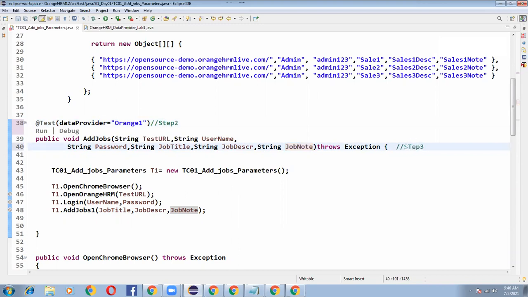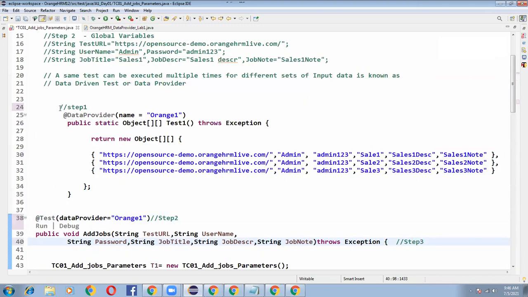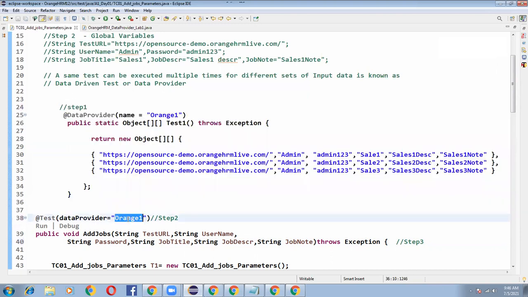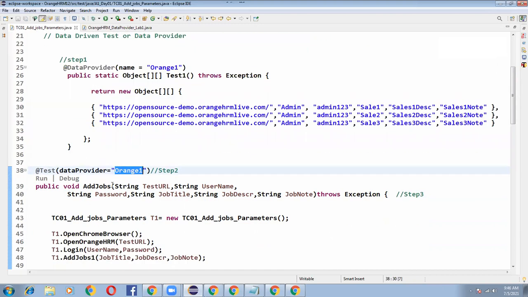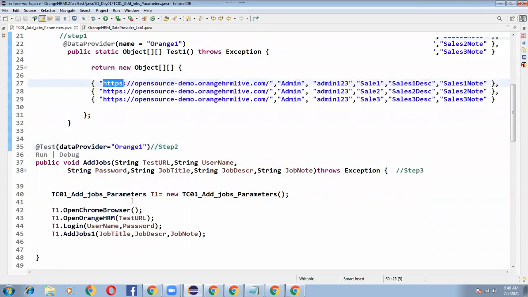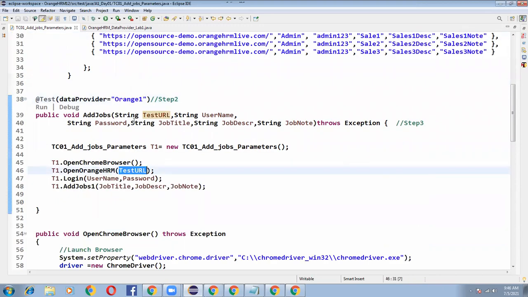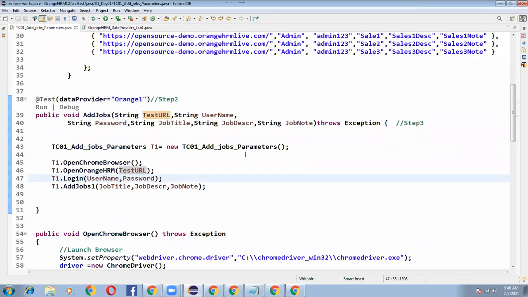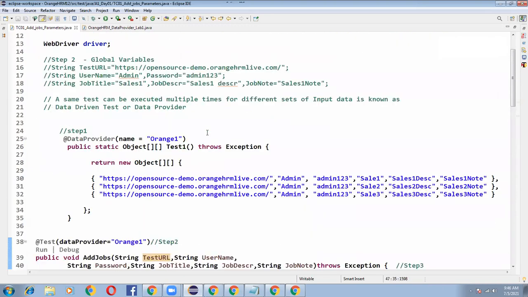So to implement a data provider, we have to follow 3 steps. That's it. One is you have to copy the data provider syntax. Second one is your test needs to connect with your data provider. Otherwise, your test cannot be executed with the required input data. So you have to give the same name. And after that, finally, whatever global variables you are using, you just need to declare them at the method level signature, so that your test will be executed 3 times for different sets of input data.